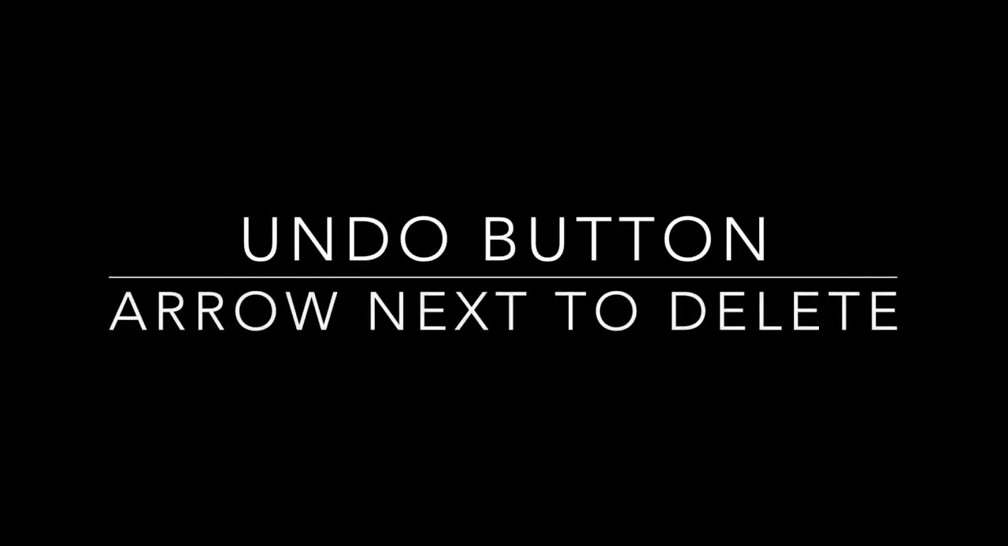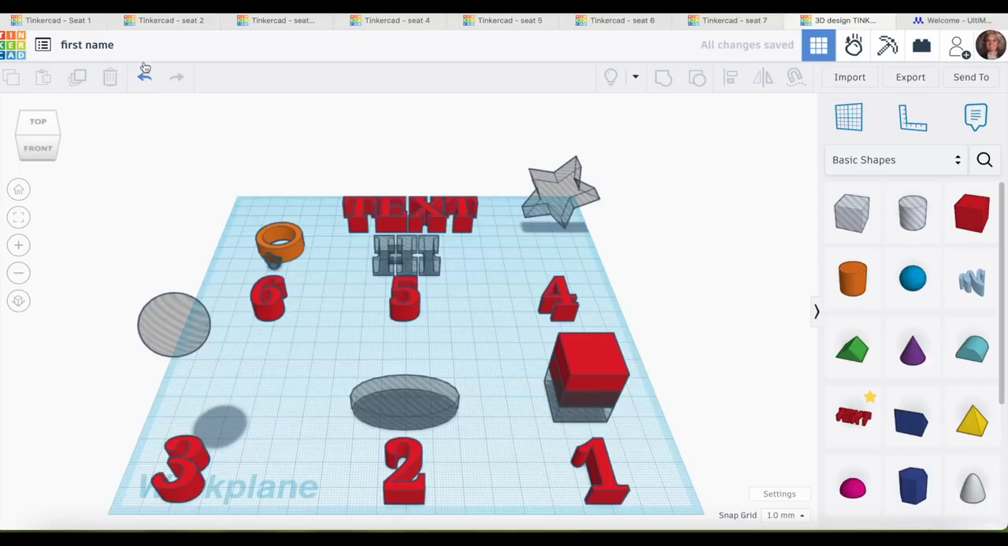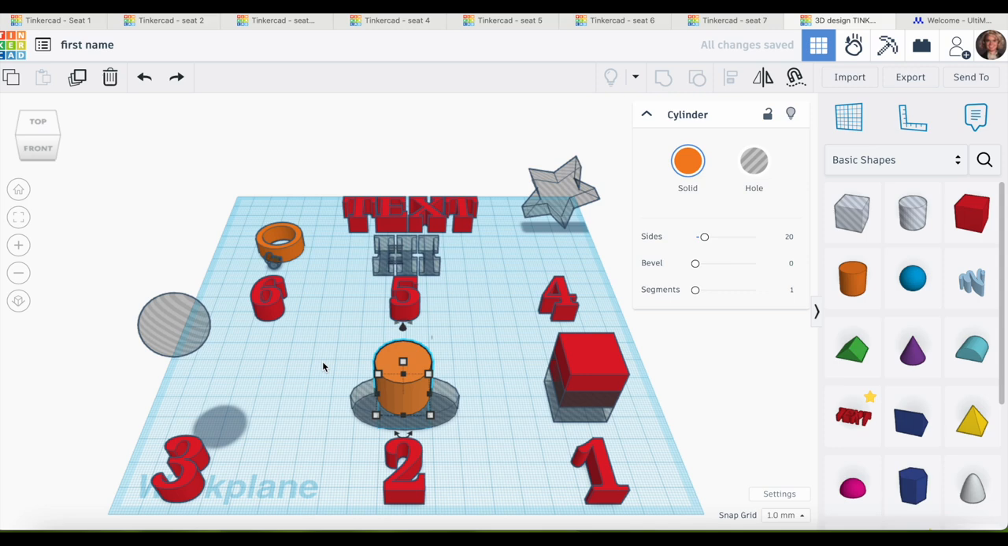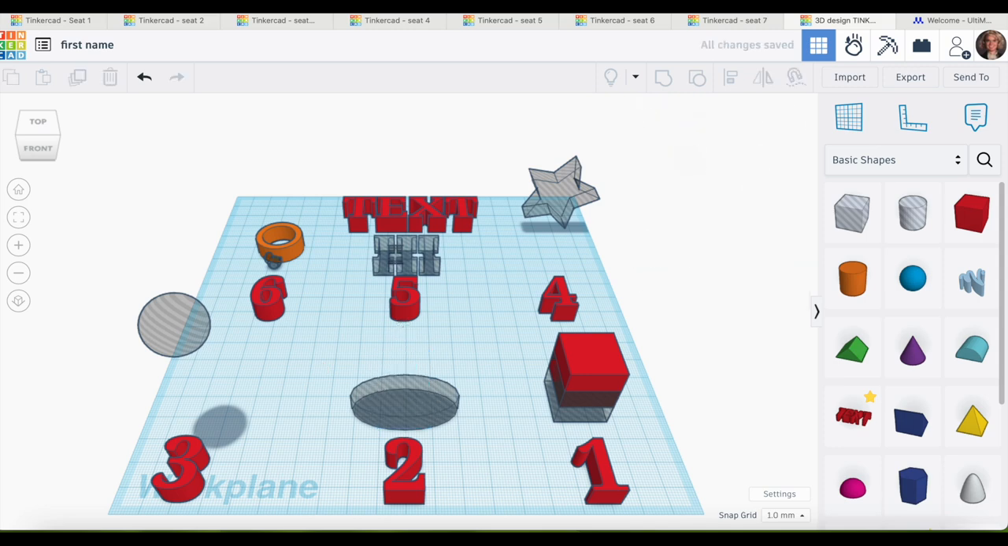Next to your trash can is your undo button. It is a black arrow. Please click on your undo button now and bring back your orange cylinder. I will now teach you a second way to delete using your backspace key. Please click on your cylinder again, bring it back, and this time I want you to look on your keyboard at the backspace button. Click your backspace button now. Click your undo button and bring it back.